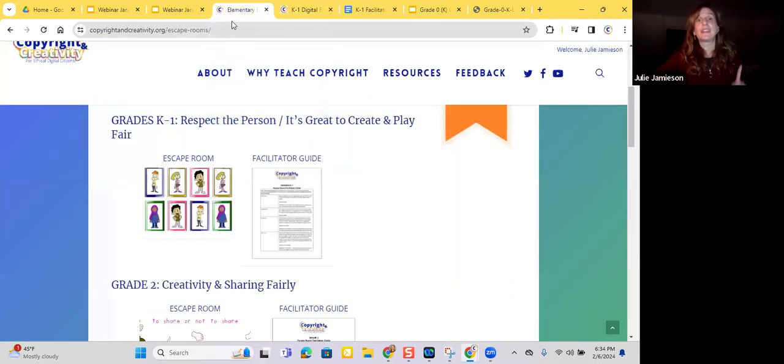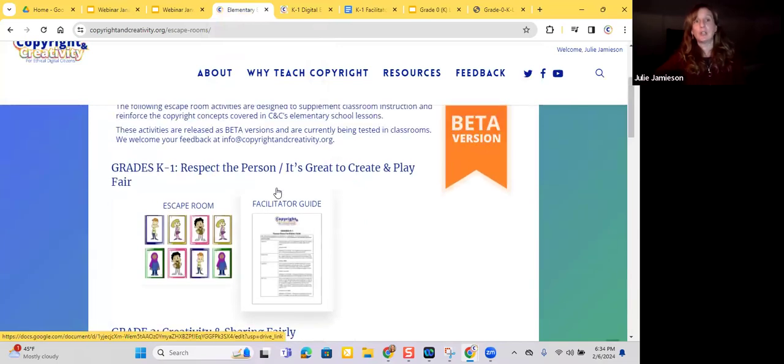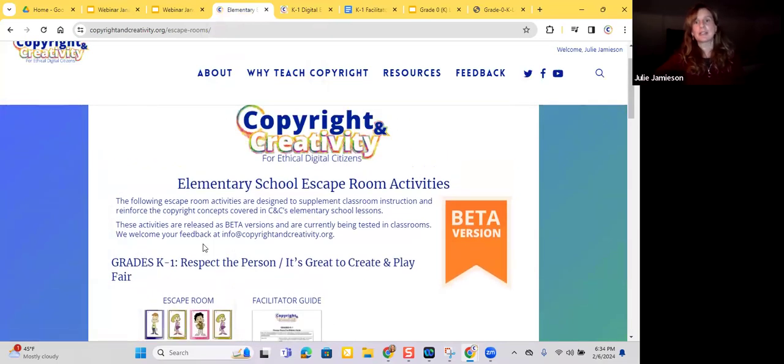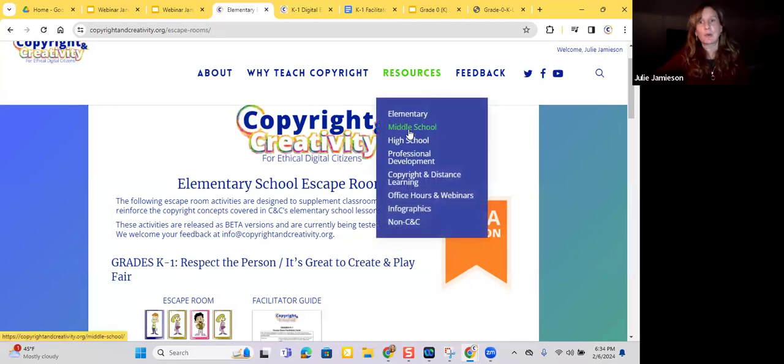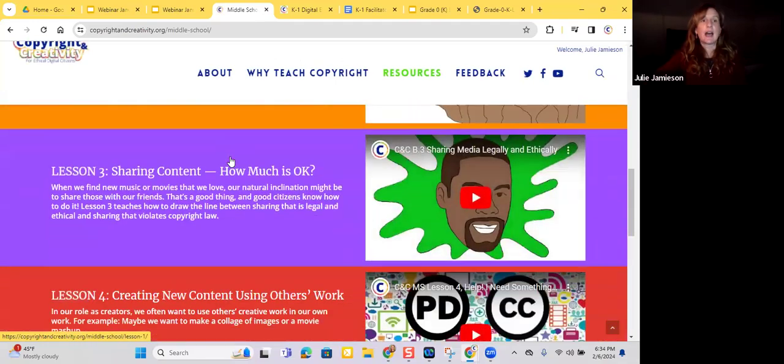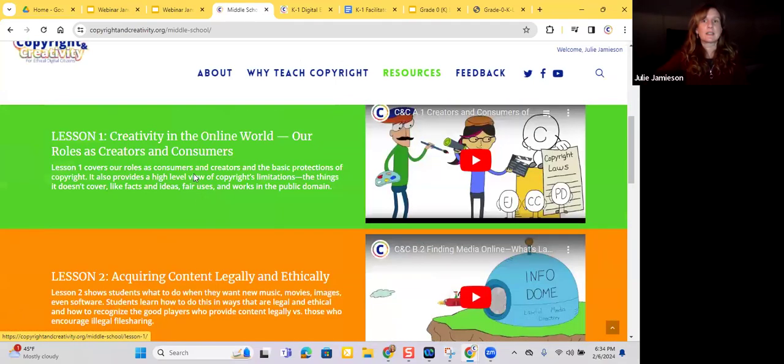I do want to say that these are meant to be supplemental, not to replace the actual lessons. So you want to make sure you teach the lessons first and then give them the escape room as a supplemental fun activity. All right, so again, let me go quickly to middle school and high school. It's set up pretty much the same way. 4 big lessons.